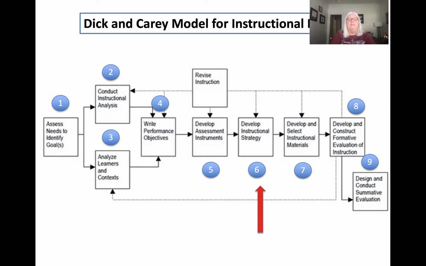So we've done a lot of analysis, and we started the development phase when we developed our assessments last week. So the next part is to develop your strategy. Chapters 8 and 9 are all about the ways that an instructional designer identifies how the instruction will engage the learner. Okay, so it's the how of the process.